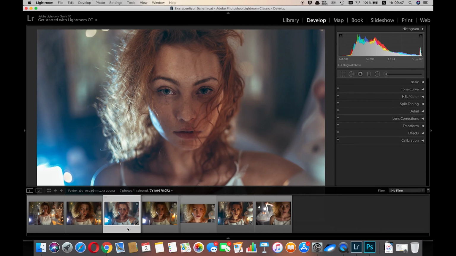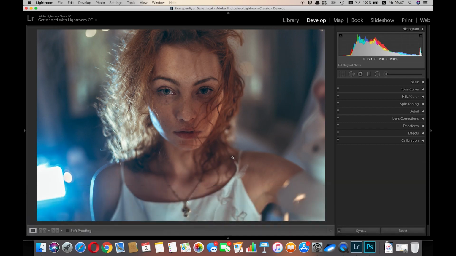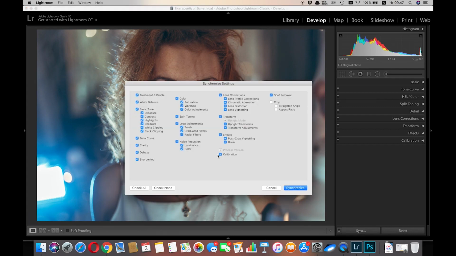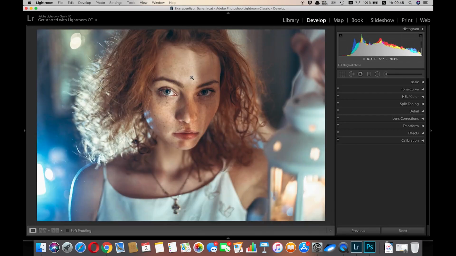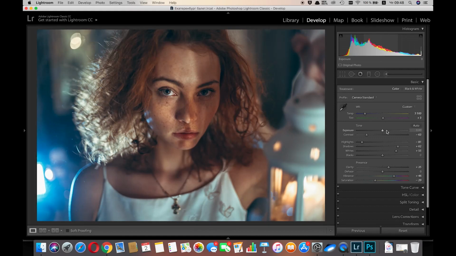Okay, I'm on the original photo. Press Command or Control on PC and highlight the other two photos we'll be needing. After that, I click Synchronize. A menu opens up where I can choose what I want, which boxes to check or not. I'm going to leave everything as it is except for the crop settings and press Synchronize. Now all of these pictures match my color settings completely.